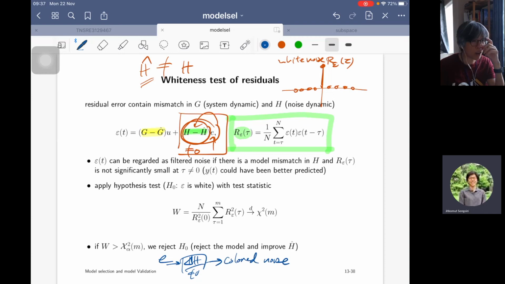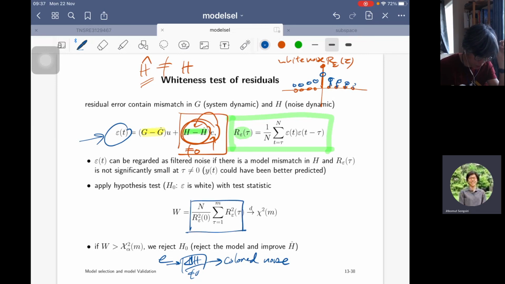noise. When you have color noise, the autocorrelation is no longer white, which means the autocorrelation is no longer a delta function. At tau lag 1 or 2, it might have some non-zero autocorrelation. So we can use this fact to perform a statistical test of whether the residual error resembles white noise. If the prediction error is close to white noise, this test statistic, which is basically the sum of autocorrelation of residual error over many time lags, should be small. And it can be proved that this test statistic has an asymptotically chi-square distribution.